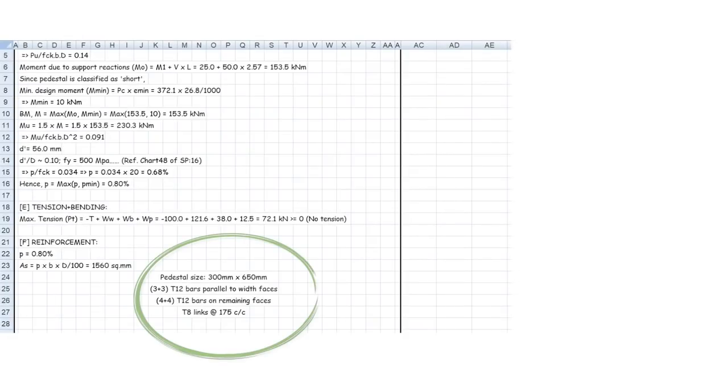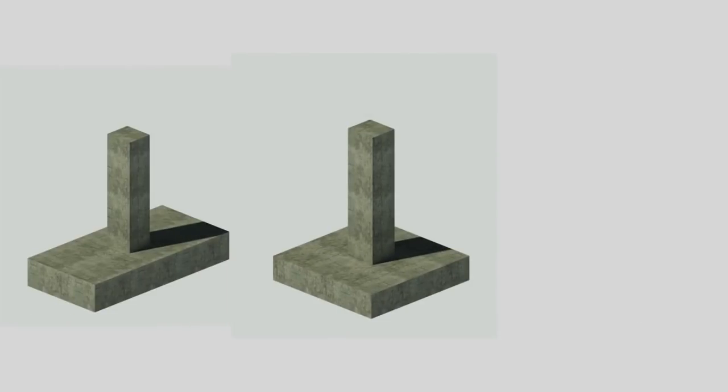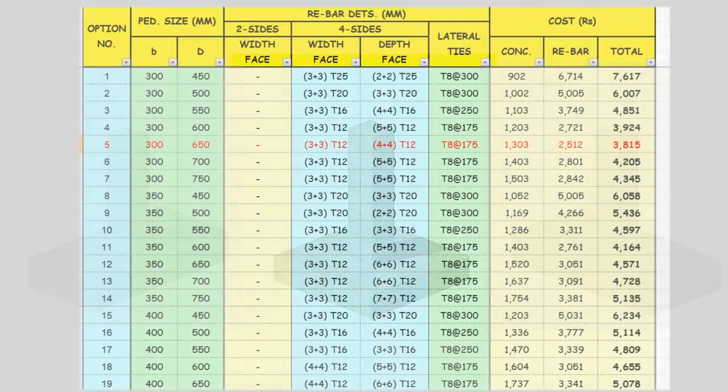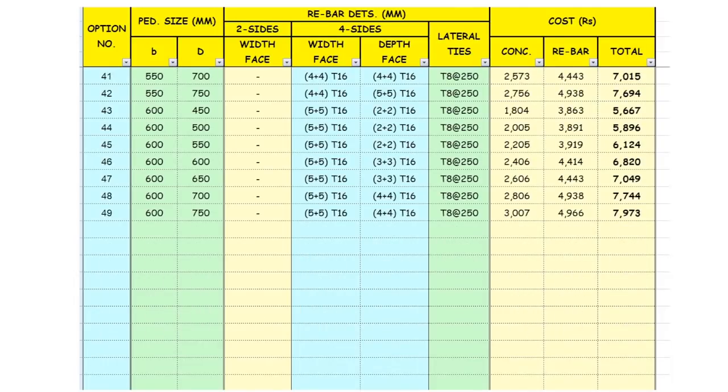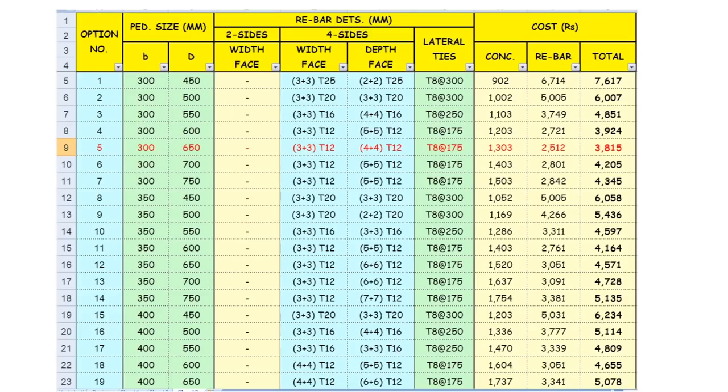Is this the most economical size? Let us see. It is a known fact that any given structural member can be designed in multiple ways. Here is a summary of all the pedestals that can possibly be designed for the given input criteria. The software has designed the pedestal in 49 different sizes. Each row represents one individual design. Cost is calculated for concrete, rebar, and for the pedestal using the material rates provided. It has highlighted this as the most economical size.